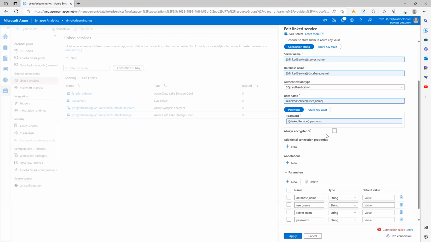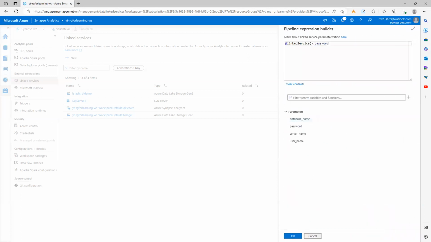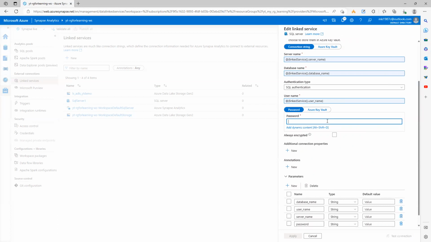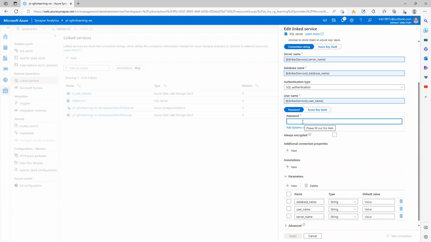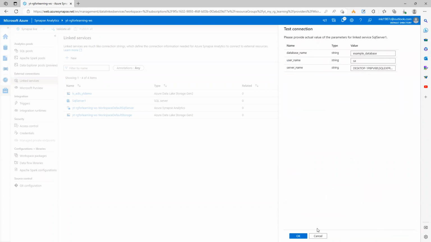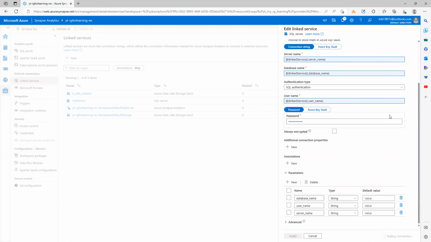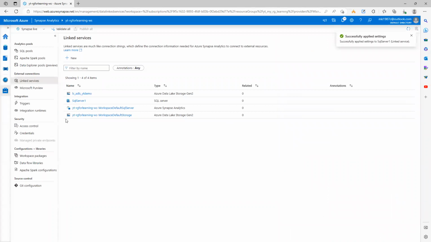So if I pass the correct password, and I wanted to remove this hard-coded value, how can you do it? You can just simply click on delete, remove this particular parameter here, and pass this value here. If you pass the correct password over there as well, it should work. The only thing is I don't want to make it visible. And that's it, you're good to go. So that is how you can parameterize your linked service in Synapse. The same approach you can use in ADF as well.